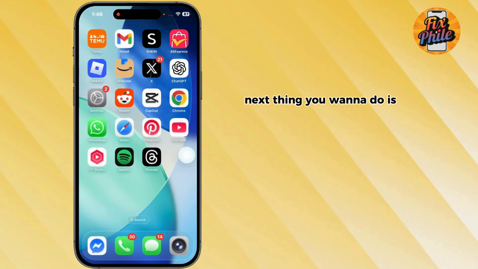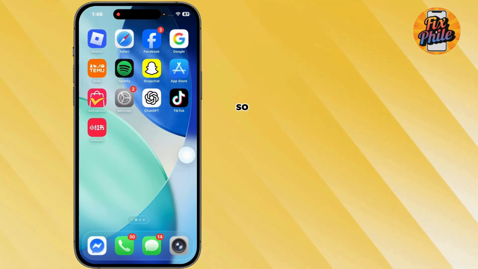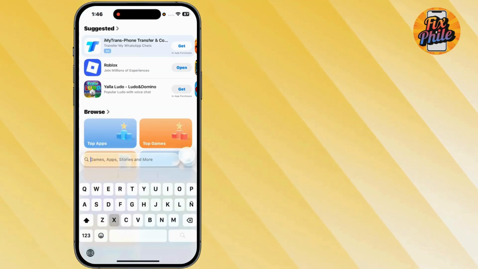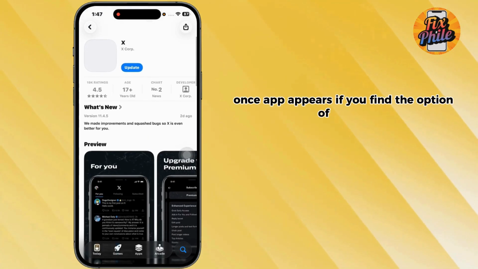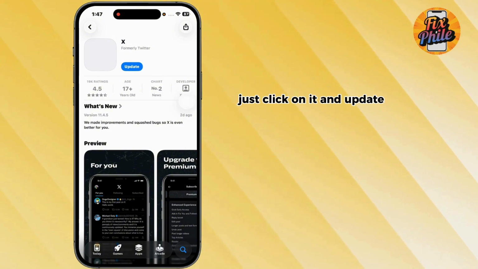Next thing you want to do is update your X app. So, launch your Play Store or App Store, then search for the X app. Once the app appears, if you find the option of update, just click on it and update the app to its latest version.